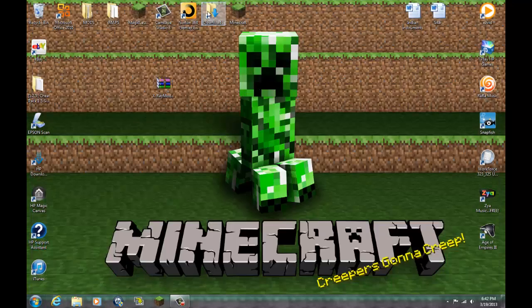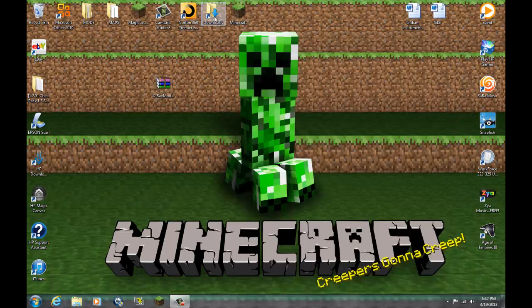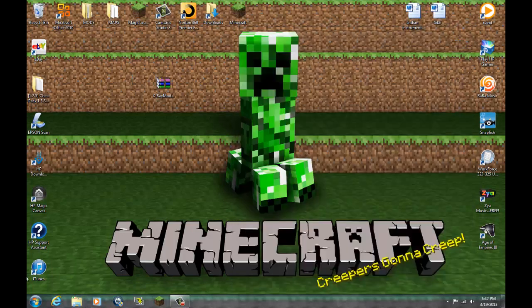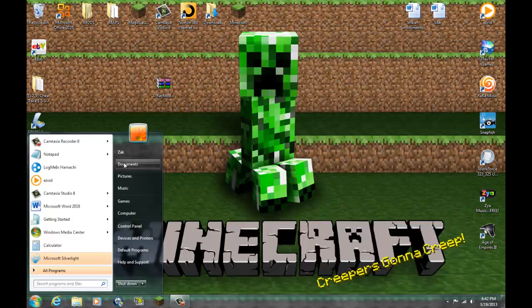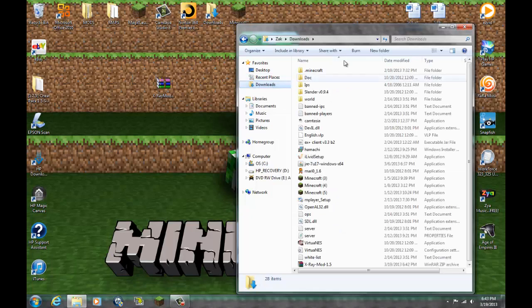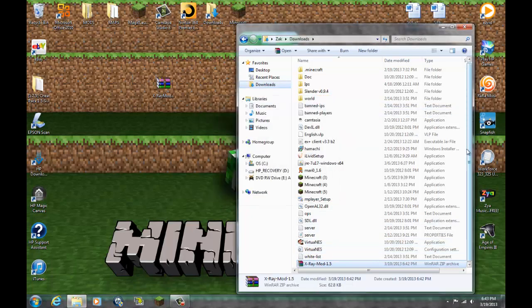So go to your downloads file. Usually if you don't have something like this, then what I usually do is go to this thing right here actually. If you don't have that, then you can go to Start menu and go to your Documents folder. And then go to Downloads. Right there. And then you should have right here, xray mod. Xray mod for 1.5.